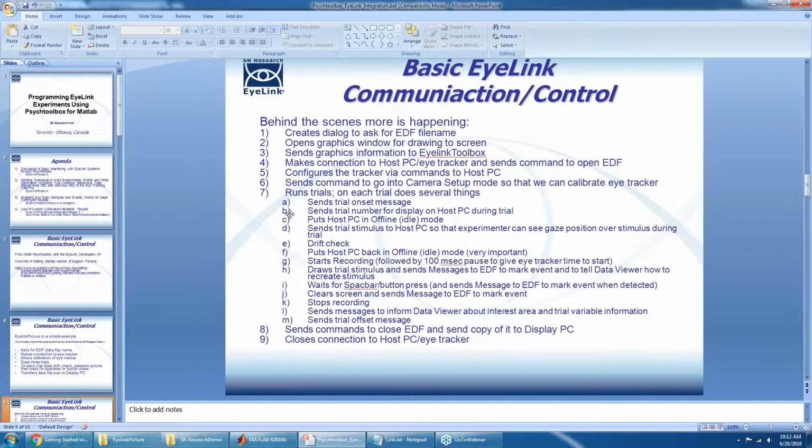If you remember, we just presented a picture on each trial, but we were also sending a trial onset message, sending the trial number to the host PC so that it can be presented at the bottom right corner of the host PC, so that the experimenter can see that number during the experiment. Then we put the host PC in an offline mode, send some information to the host PC about the stimulus so that we can see that as a background on the host PC, do a drift check, put the host PC back in offline mode, start recording, draw the trial stimulus, wait, and then send some messages to mark the occurrence of that drawing.